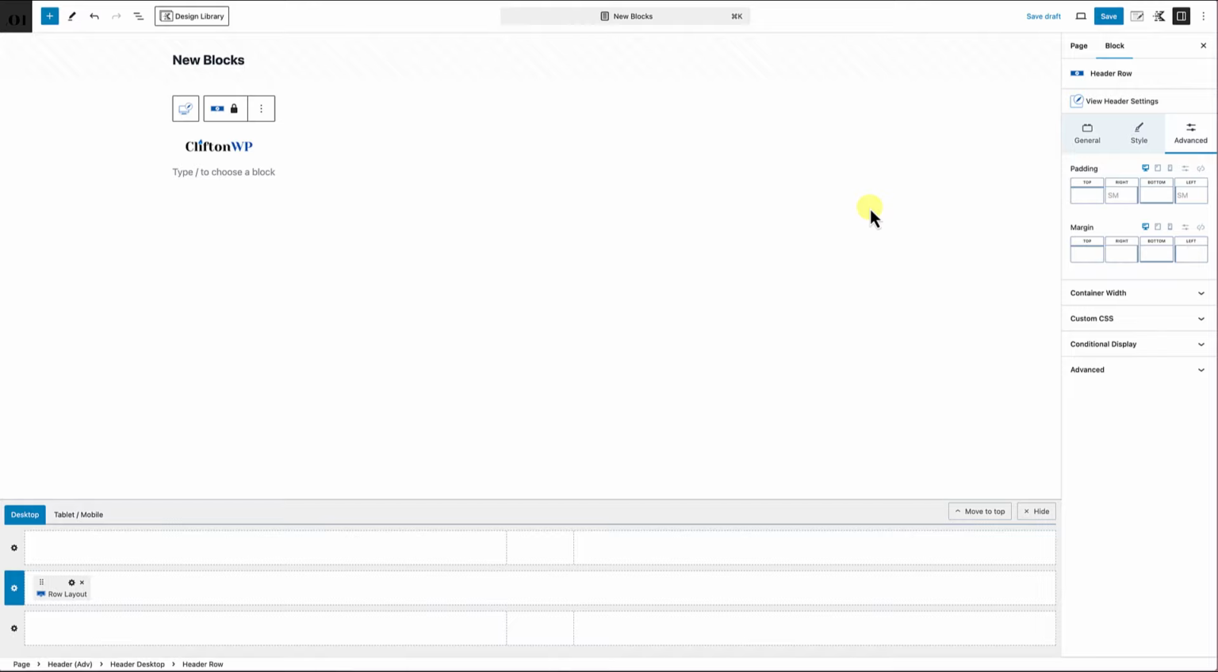Okay, so now that concludes the walkthrough of all the advanced header block settings. What we're going to do now is go ahead and create an actual header from the advanced header block, and in that process we'll also be able to explore the navigation block and the navigation link block as well. So let's go ahead and get started.